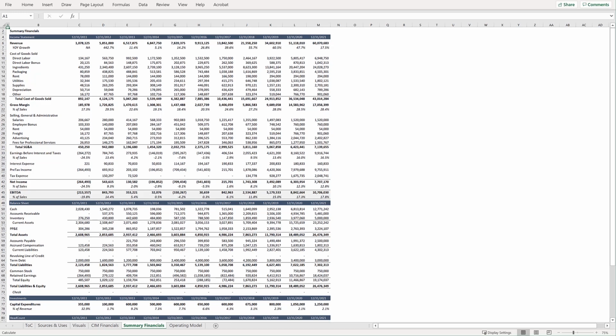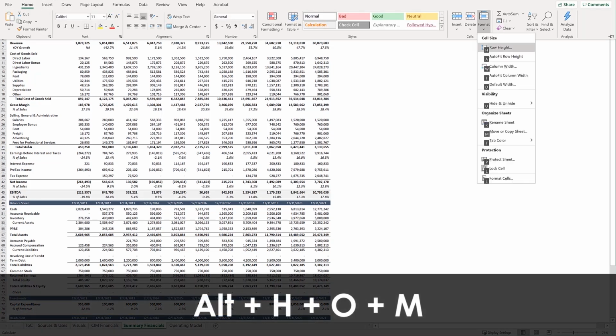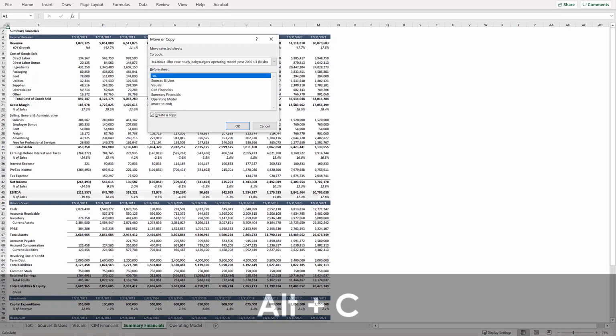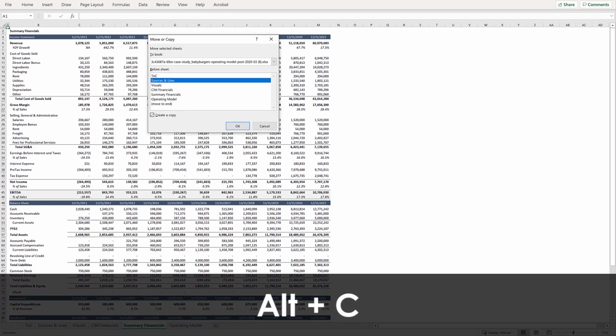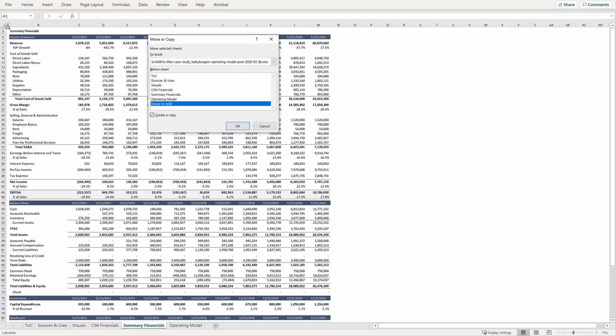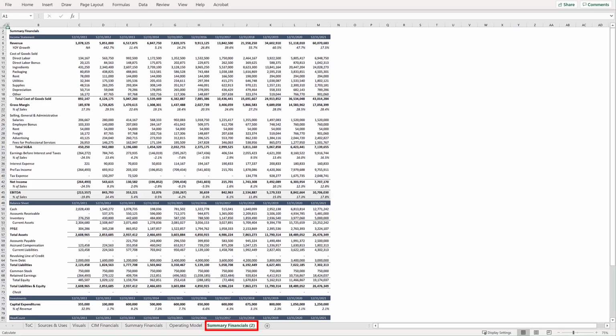Now, in this iteration, we will be working with the information on the tab titled Summary Financials. And if you ever worry about making a mistake, you can just press Alt-H-O-M and then Alt-C to create a copy. And we'll move this to the end and press OK. This way, if any error causes you to delete your historical data, you have a backup available.